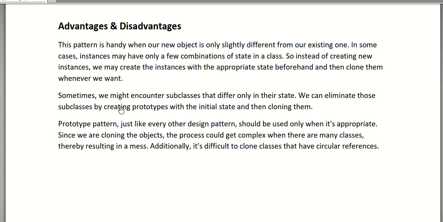Sometimes we might encounter subclasses that differ only in their state. We can eliminate those subclasses by creating prototypes with the initial state and then cloning them. So we can basically avoid the subclasses also. We can have one base copy or one prototype instance, and then we keep on cloning them and setting whatever required values for them.